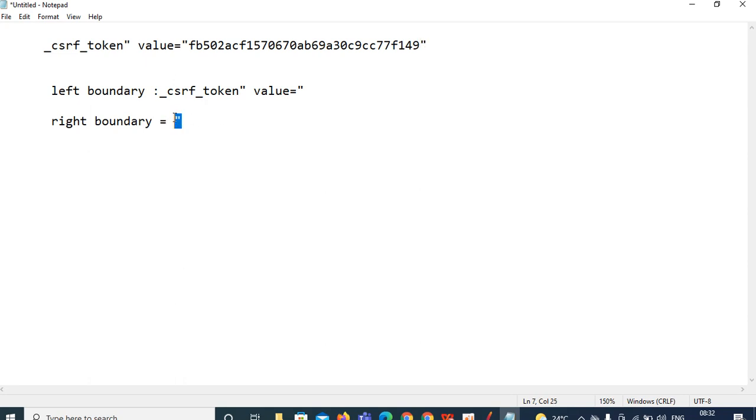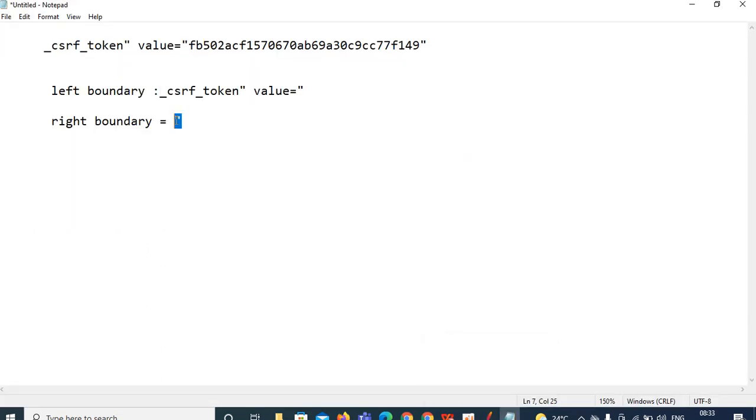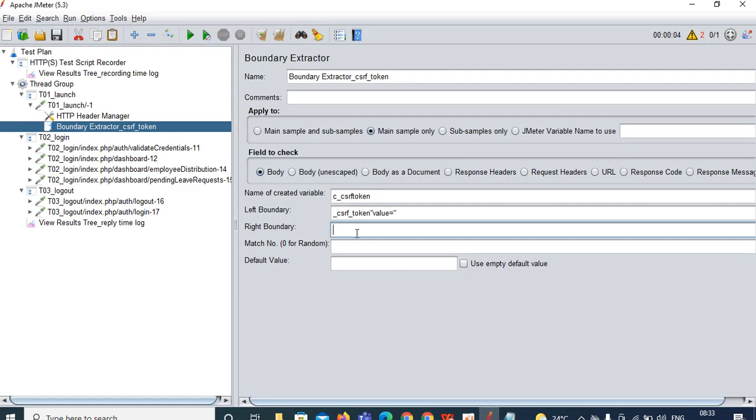That's all. Okay, so now copy this left boundary from here. Okay, copy this left boundary and go to your JMeter and you can paste over here. So next, coming to right boundary as well, go to here and copy the double quote. Okay, so go to your JMeter and you can paste over here.